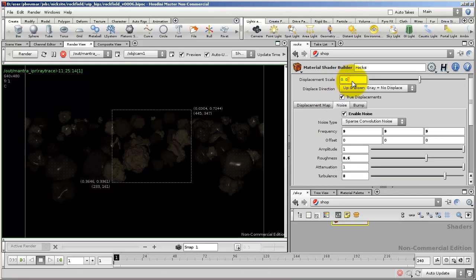I've also put my displacement up to 0.09, so that each of the rocks pushes out slightly farther than the default of 0.05. You'll note that the interactive preview render has noticeable pauses whenever you update parameters with displacement, especially when you have true displacements turned on. That's because true displacement is actually modifying the geometry, so it has to rebuild the geometry, then send it down to the IPR renderer.